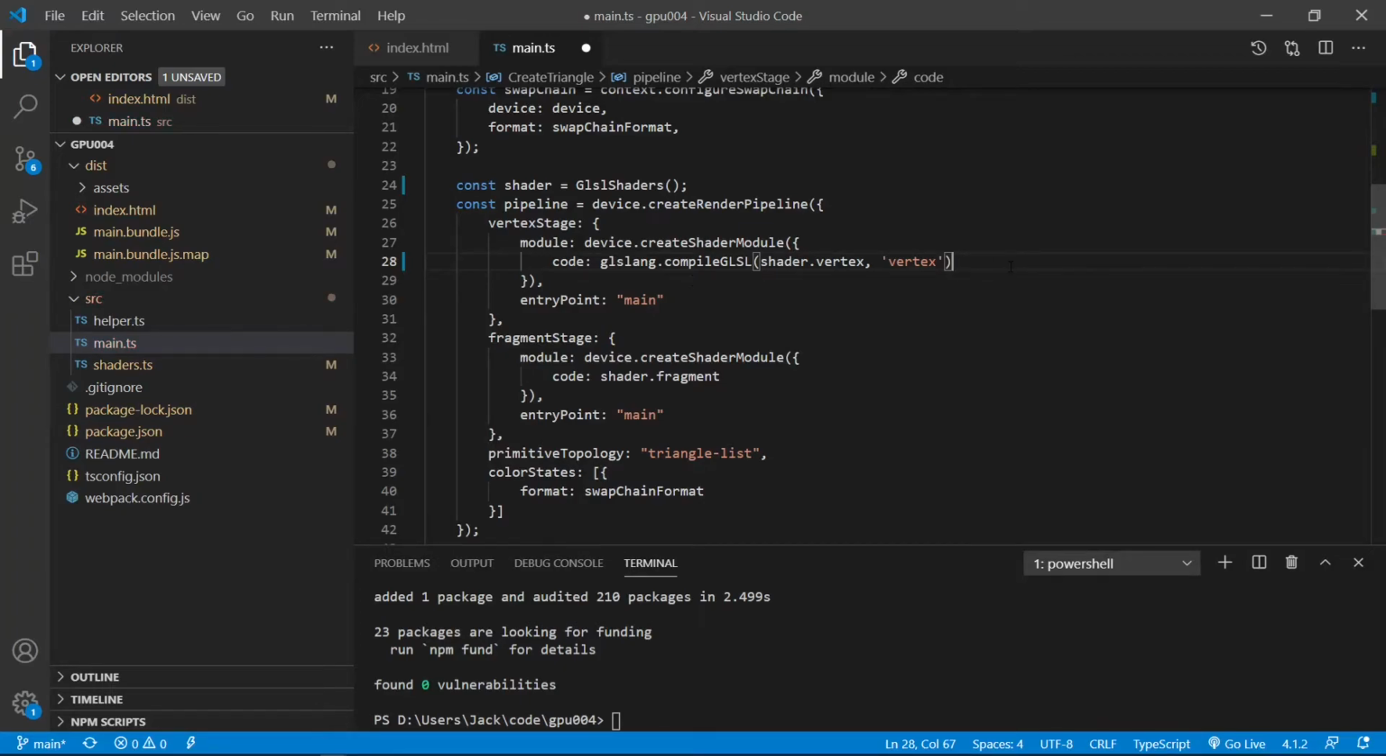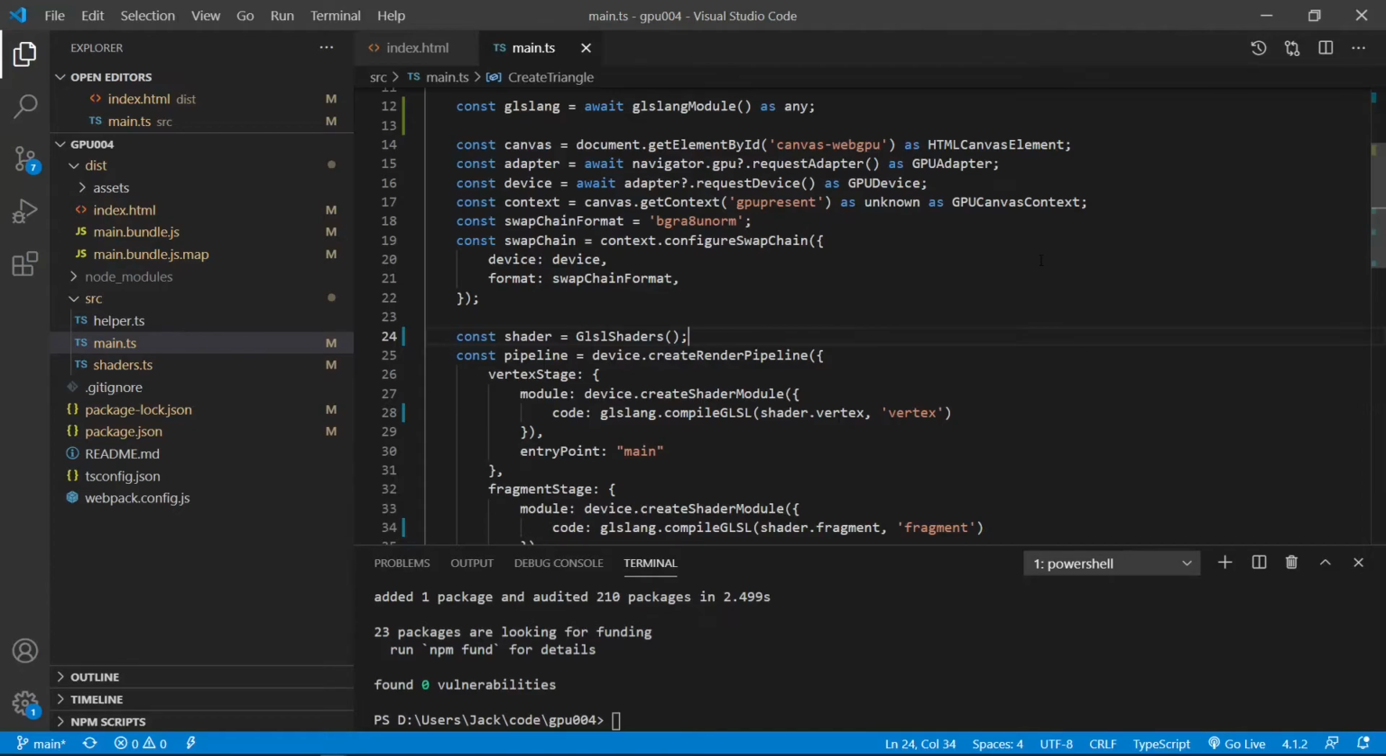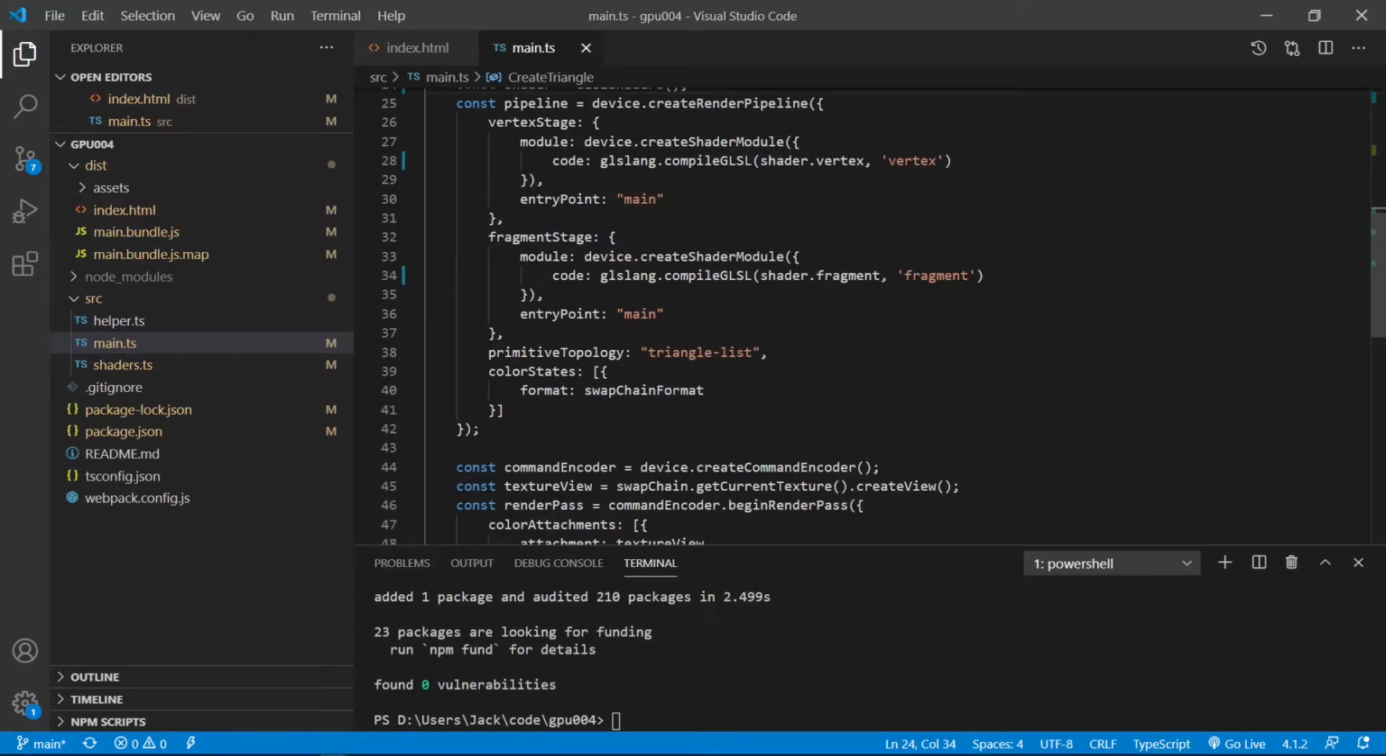Here. We need to do the same thing for the fragment stage here. So we make a copy of this code and paste it here. And make a change from vertex to fragment. And also here, fragment. And save this file. Okay, all the other code is the same as used in the previous example. This is the procedure to use the GLSL shader language in WebGPU applications. Up to now, we have finished our programming for this example.